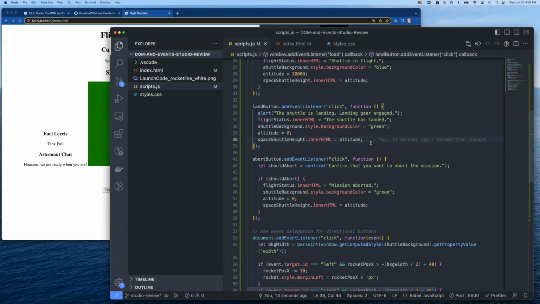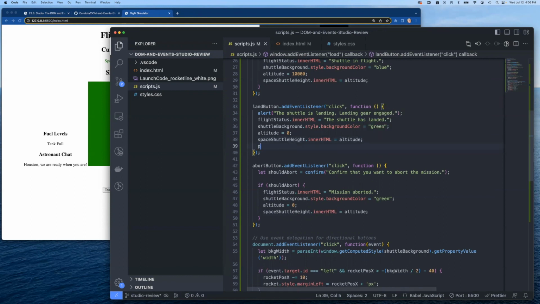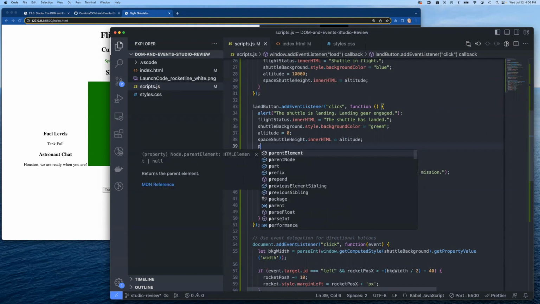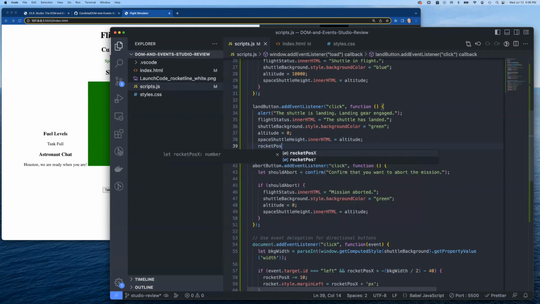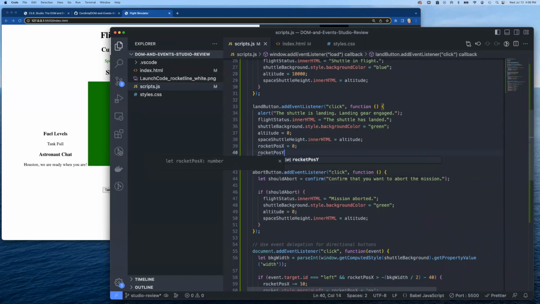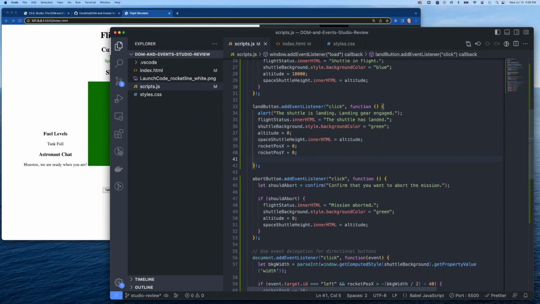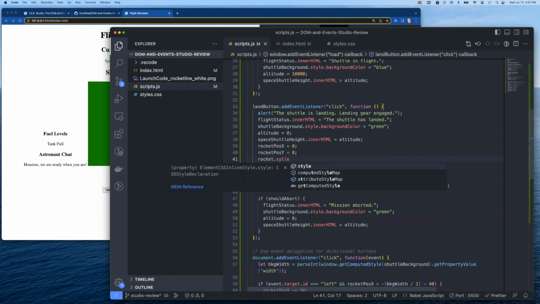Spatial height HTML is 0, green, altitude. Yeah, so we would want to change the positions. We just want to reset everything back to 0. So we would say rocket position X is 0, rocket position Y is 0. And then we would also want to change the actual position on the page, not just the math we're tracking behind the scenes.